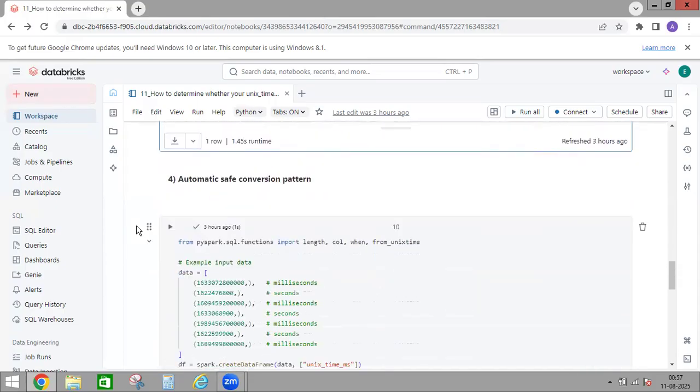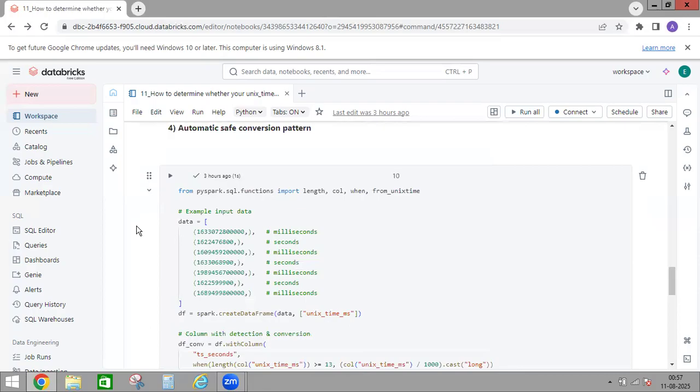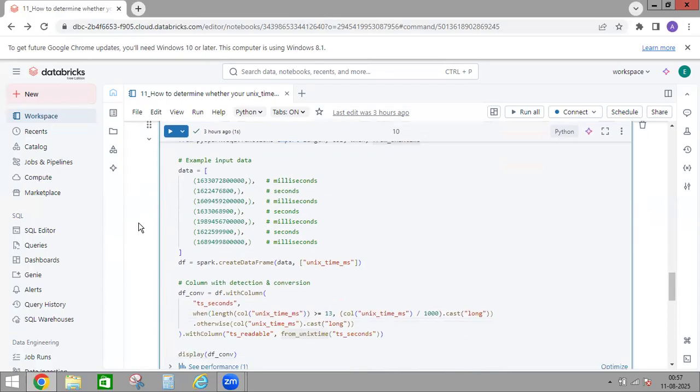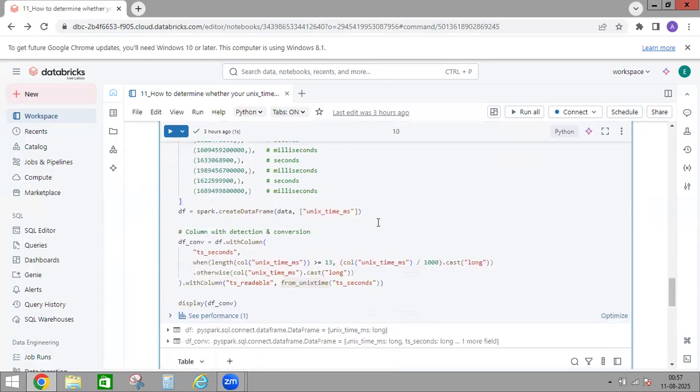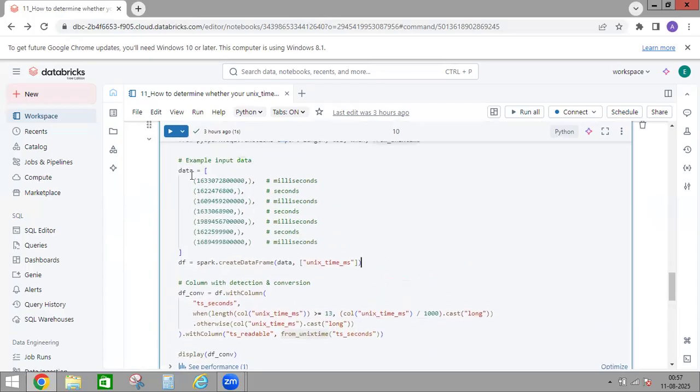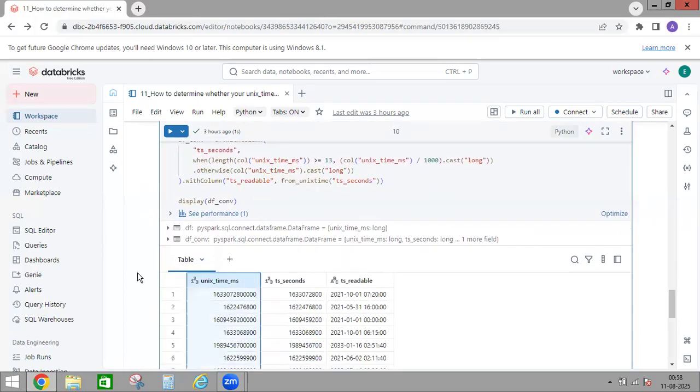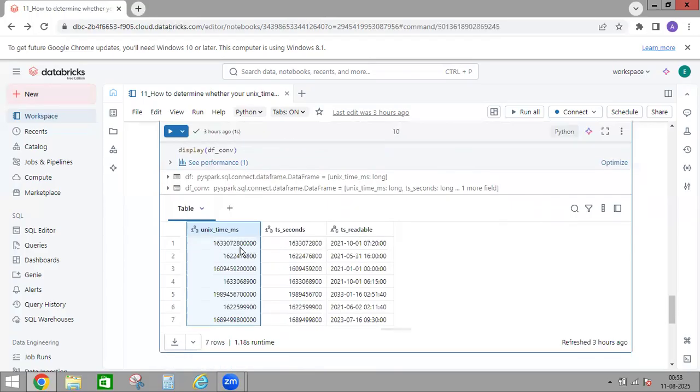So the next and final one is, suppose your data frame has a combination of both 13-digit numbers and 10-digit numbers, then how to handle that for converting to timestamp by using from_unixtime. So here, first I created a data frame by using this data. After creating the data frame, this is my initial data. And if you see here, some values are 13-digit numbers and some values are 10-digit numbers.